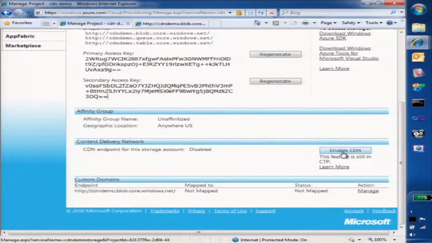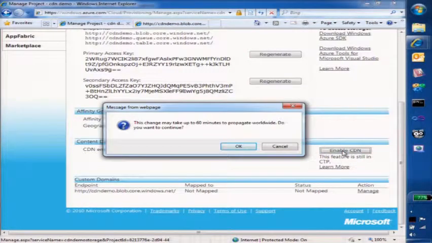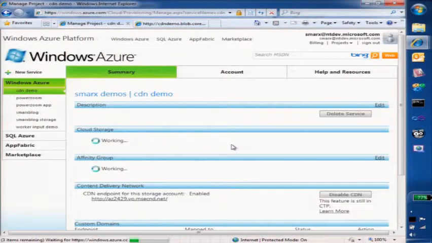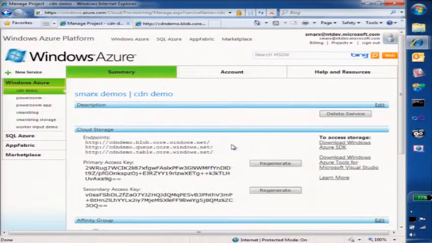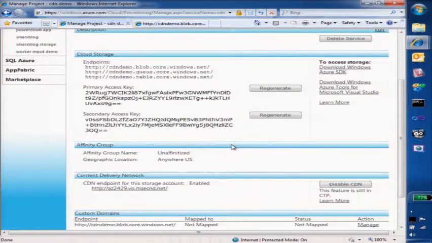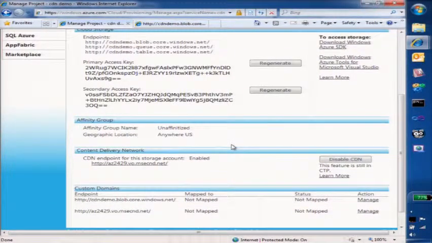Okay. So I click this Enable CDN, and it's going to warn me I have 60 minutes to propagate worldwide. Do you want to continue? I do. So it takes about 60 minutes. Sometimes it's faster, but it has to reach out to all those different nodes across the globe and give them all the settings and all the mapping. So it does sometimes take some time to propagate. So it's there. Now we can see the endpoint.